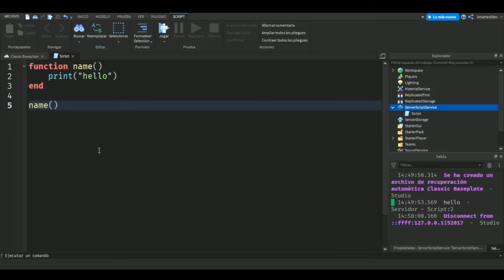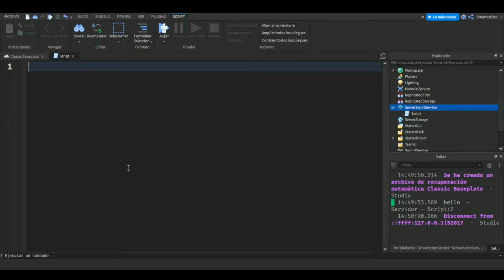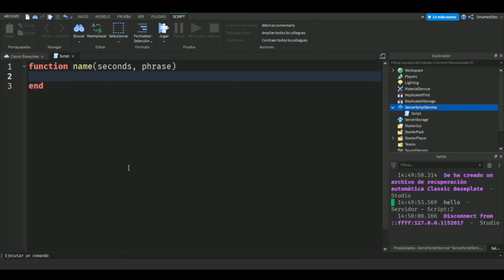So parameters are pretty important. To apply parameters to the function, you will type function, the name, and between these parentheses you will type all the parameters you wanted to send. So for example, in this case, we'll make like the thing we made before with the wait, but with a function. So we will need the seconds and the phrase. Here we press enter, and we want to wait the amount of seconds and print the phrase.